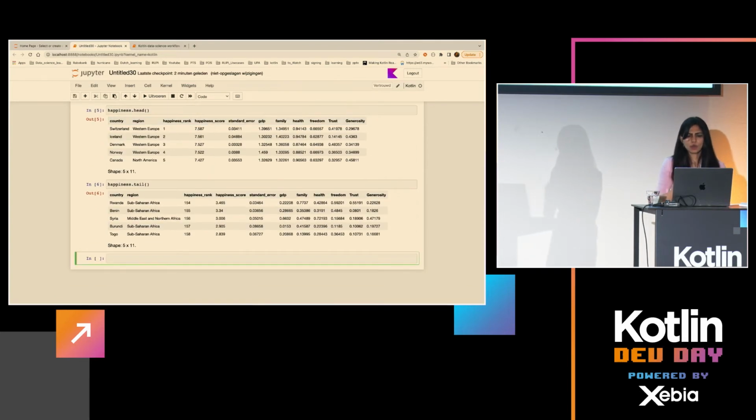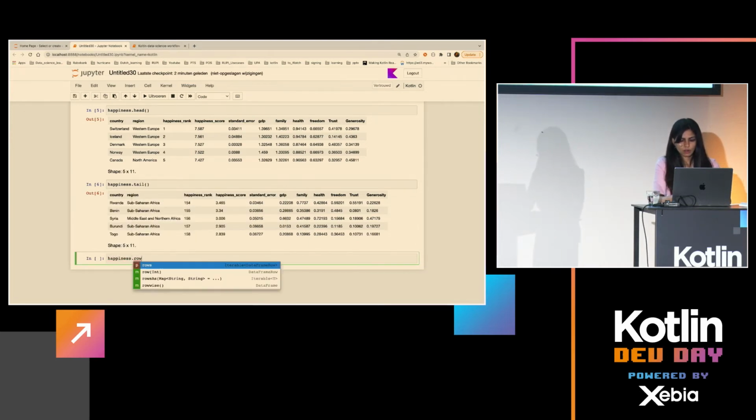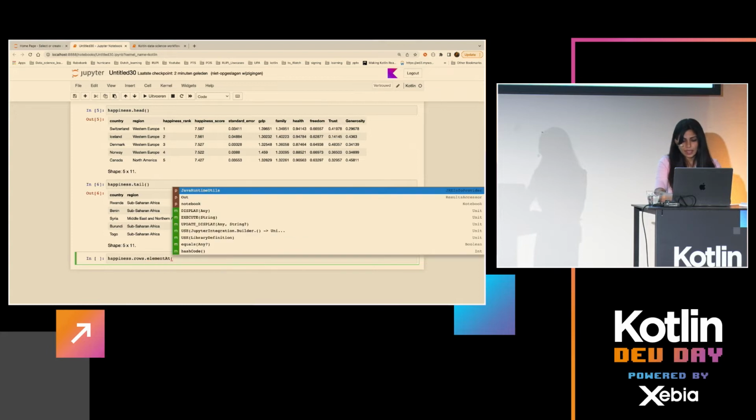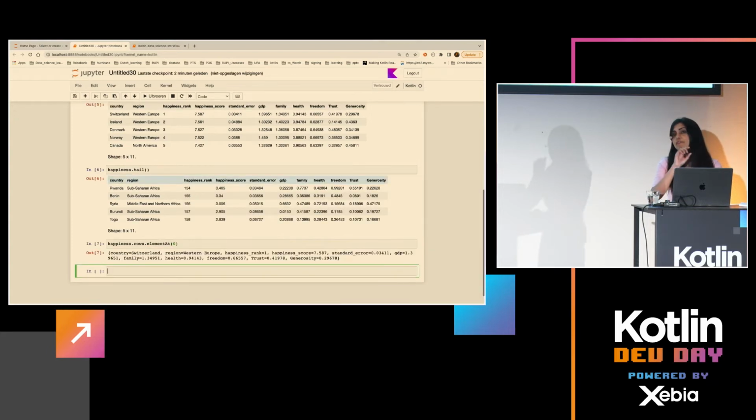Now, let's go ahead and see how we can select rows and columns. In order to select the rows, we can call rows.elementAt. Let's say we want to select the first row from the data frame, so it fetches the row for country Switzerland.